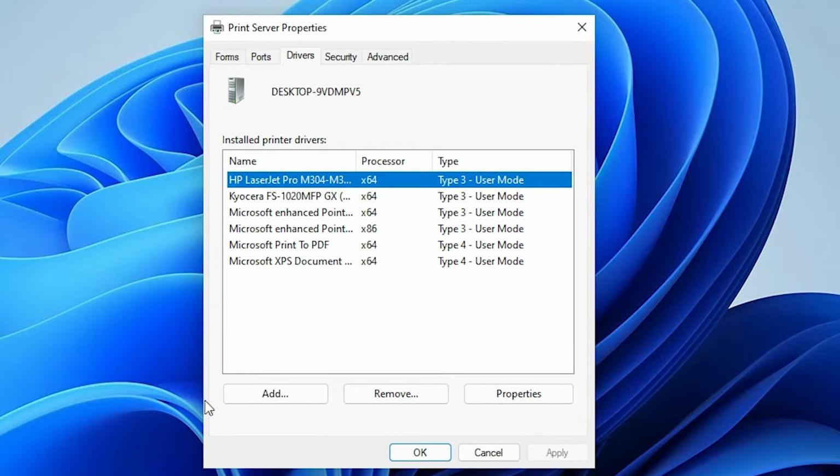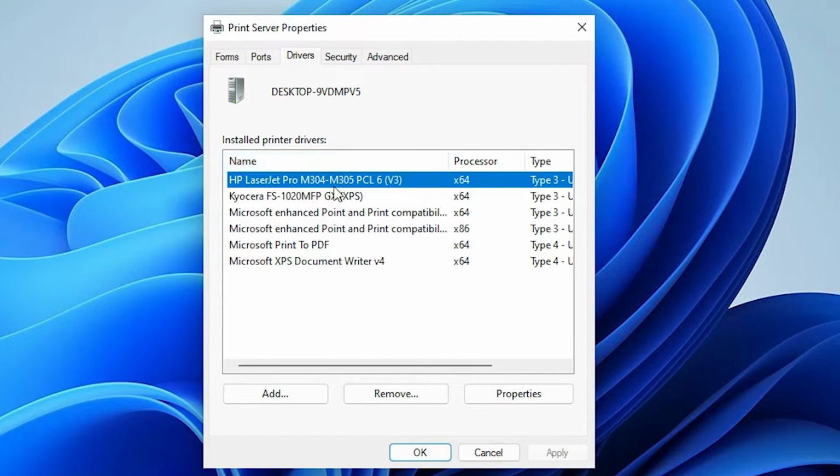Now here we find all our drivers. And here are our recently deleted printer's drivers.